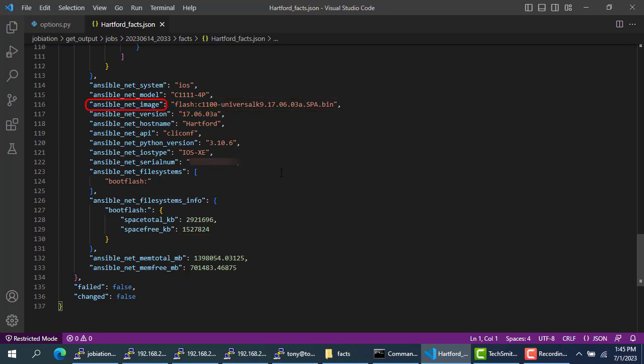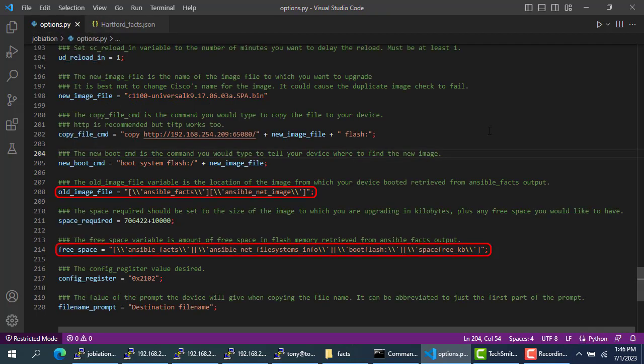The path to the iOS image is ansible_facts, ansible_net_image. The path to the free space value is ansible_facts, ansible_net_filesystems_info, bootflash, spacefree_kb. The path to the current iOS image goes in the old image file, and the path to free space goes in the free space variable. Get the value of the new iOS image in kilobytes and enter it in space required.